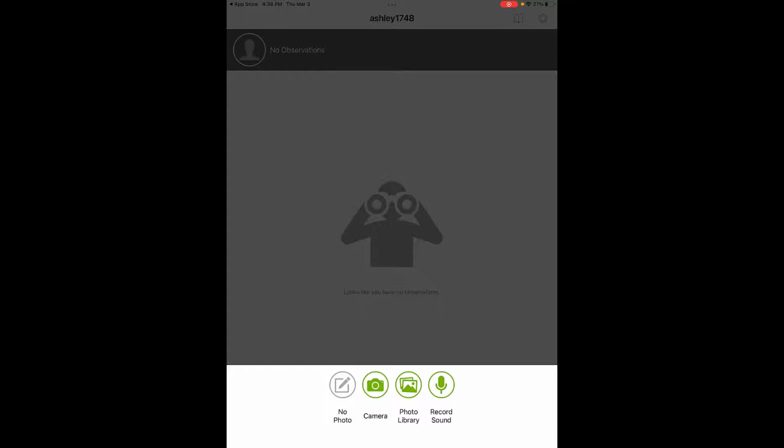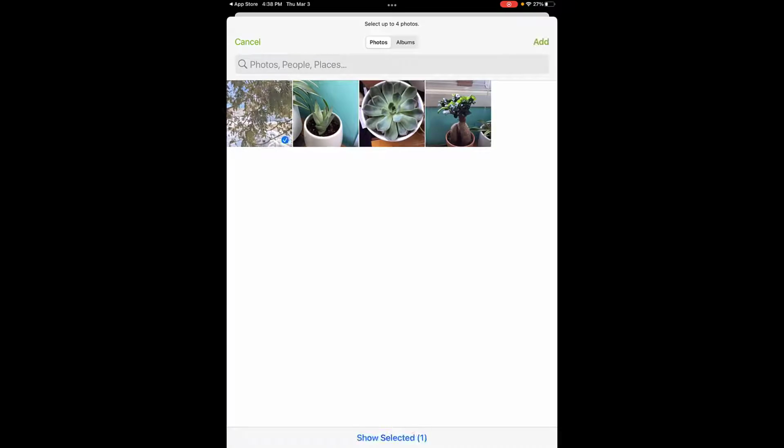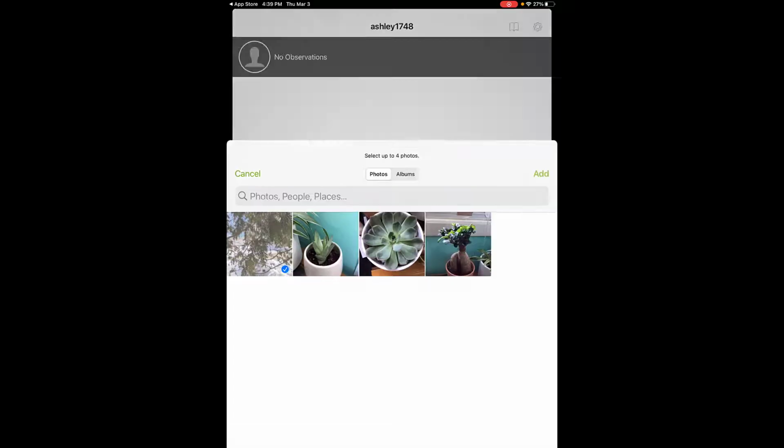For this one, I've actually pre-taken photos. So I'm going to just go to my photo library. I'm going to go photo library. And then I'm just going to choose my photo. You can choose up to 4 photos at a time if you'd like to do that. I believe you can choose more if you have more on your device. So I'm going to hit that. I'm selected, and I'm going to hit add.